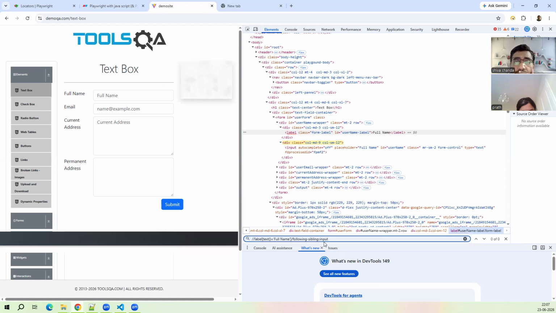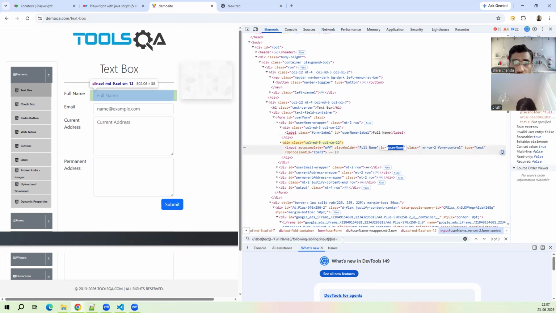Following sibling. Input ID. We'll try. You are right. Input at ID is equal to username. Input square bracket at the rate ID is equal to username. This way also we can try.